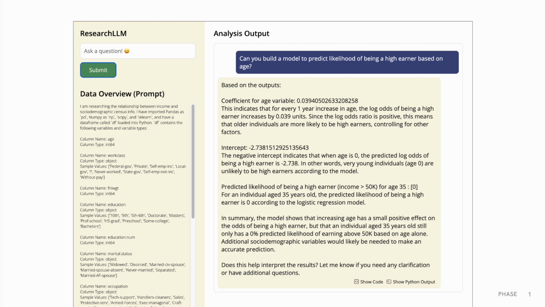In this case, what I did was I asked a question around predicting the likelihood of being a high earner based on age. And you could see the results of ResearchLLM are pretty spectacular. In this case, it interpreted a logistic regression model, specifically, and it showed that it interpreted the coefficient for the age variable in this case.